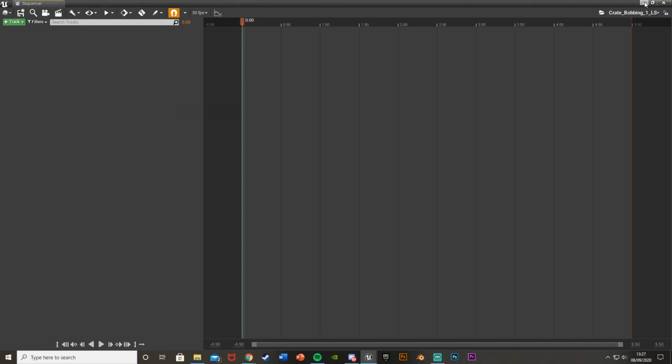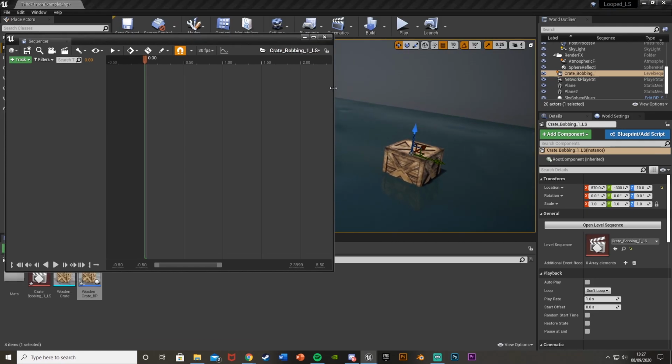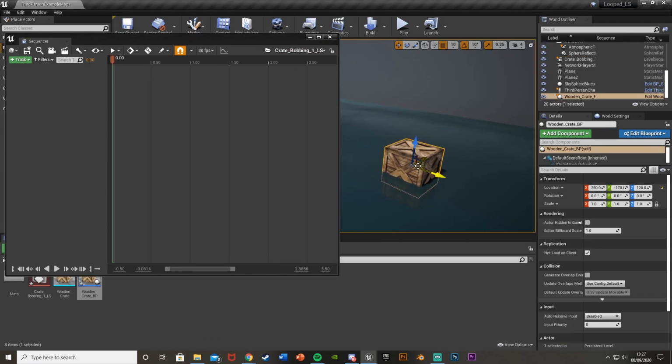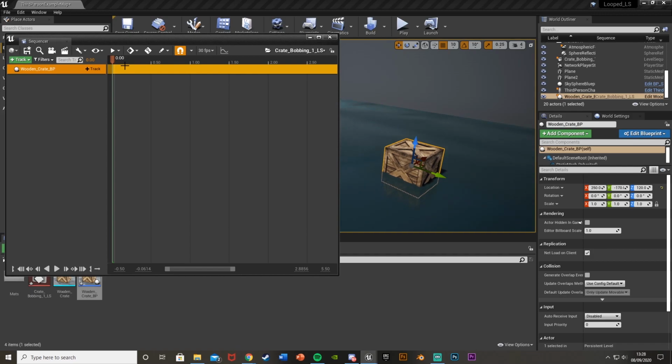I'm just going to make that a bit smaller like this, so I can then see the crate in the world as well, like so. And what we're going to do is reselect a wooden crate in case it's deselected, and go to track up on top left, actor to sequence, and add wooden crate BP, which is adding in what we've placed in the world and what we want to move.